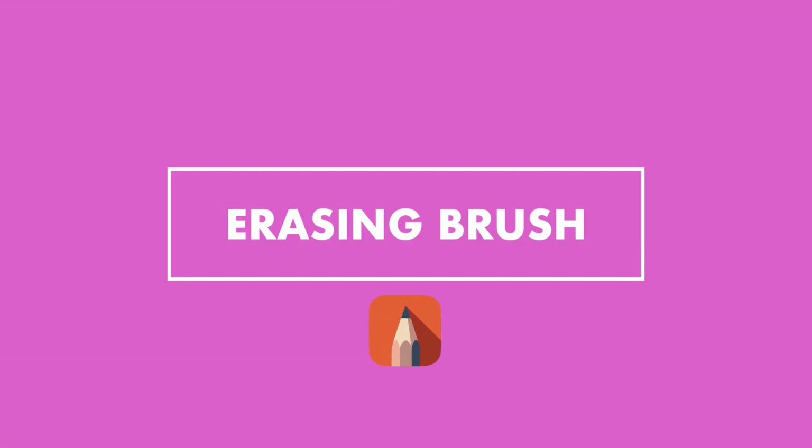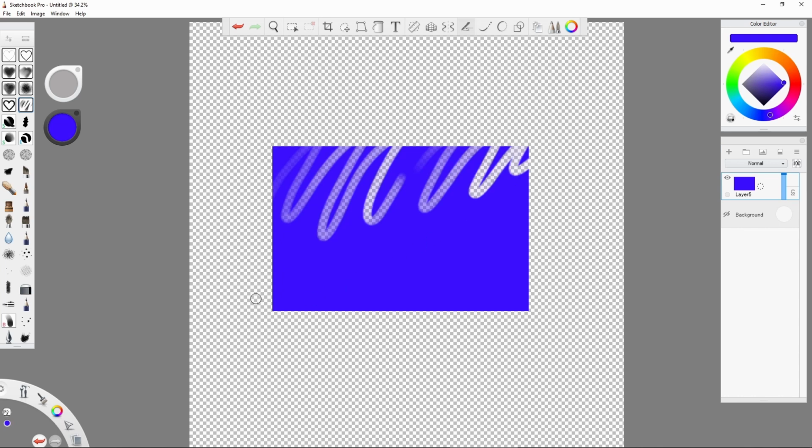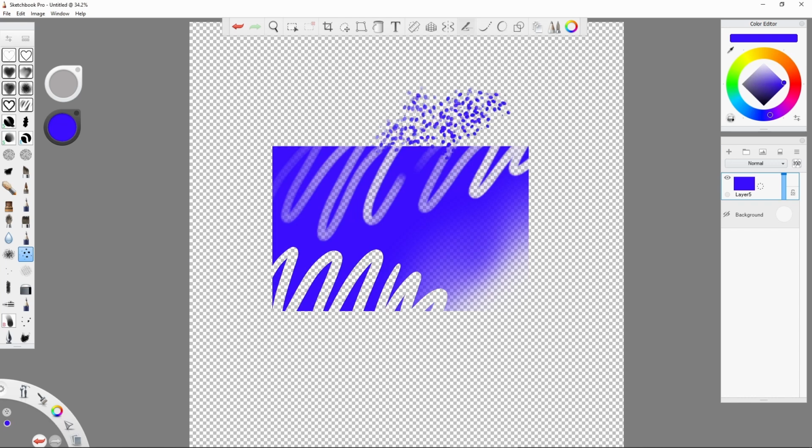E is for the erasing brush. In Sketchbook Pro, the eraser is nothing more than a brush that removes the strokes instead of adding them. This means you can customize your eraser just as easily as any other brush, and create multiple erasers for different purposes, keeping them on your brush palette for quick access. You can also turn any brush into an eraser temporarily, using the icon next to the color wheel.